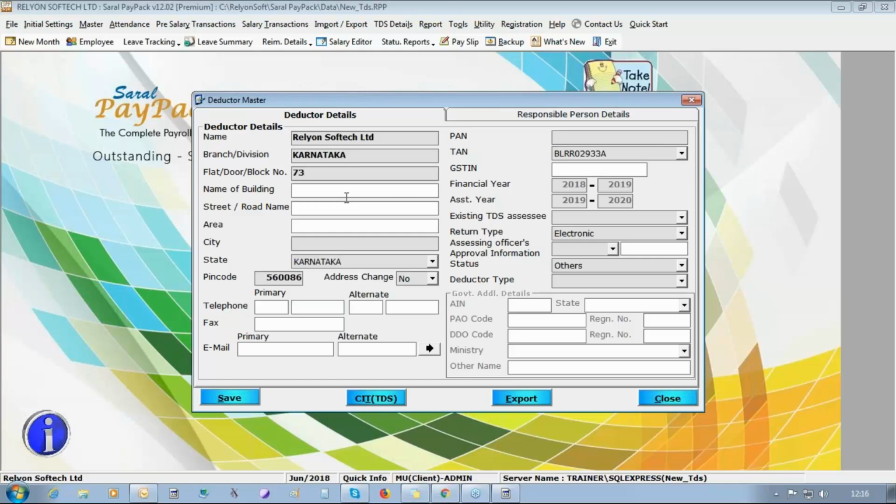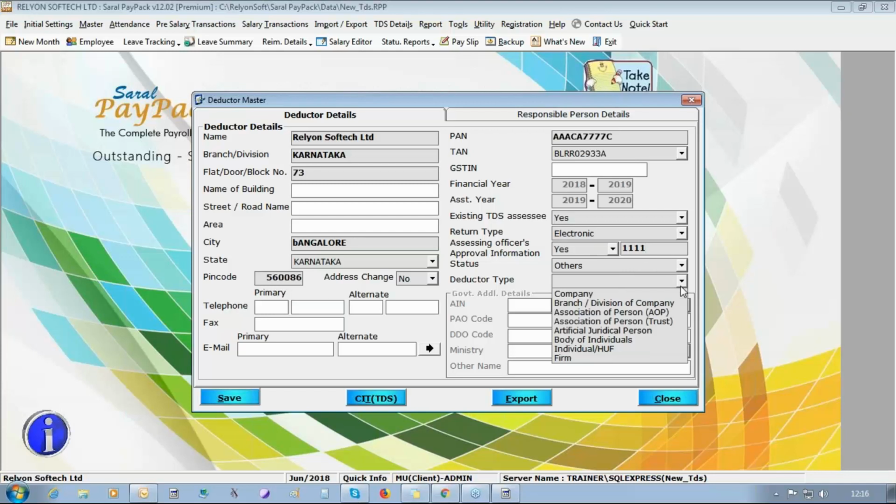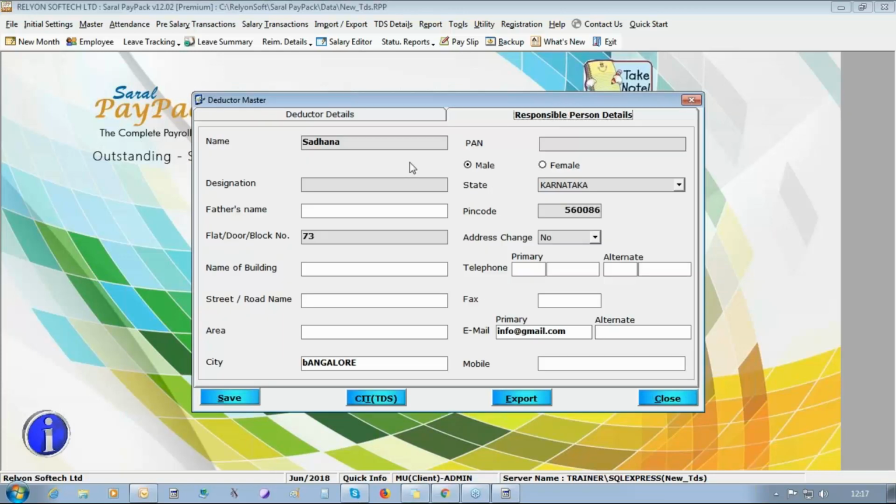Enter the remaining details. Give the PAN of the company. Deductor type, what kind of deductor you are. I'll say I'm company based. Enter the mail ID as well. Push these details so that it goes to responsible person details and save.